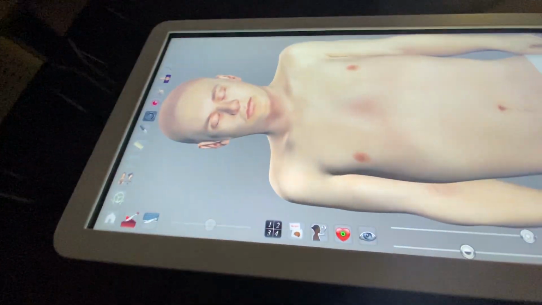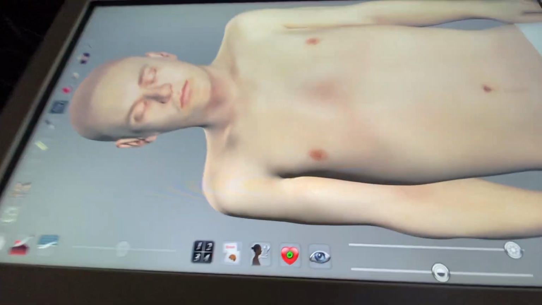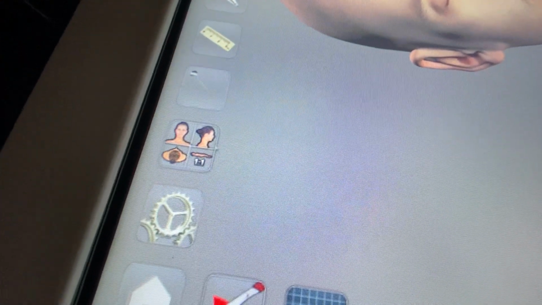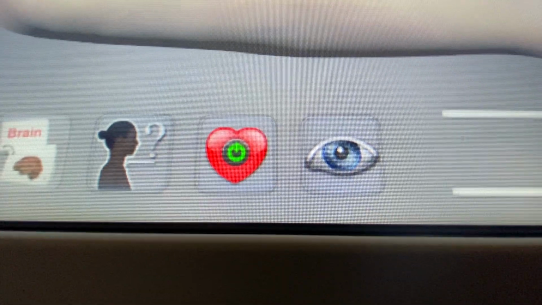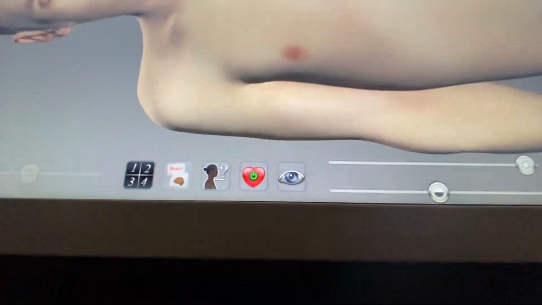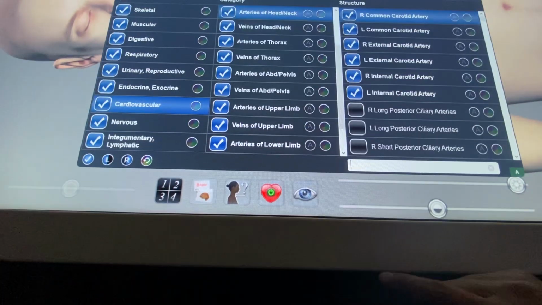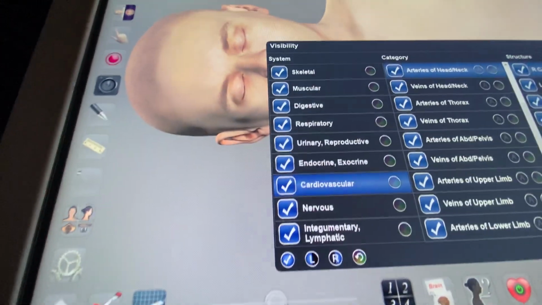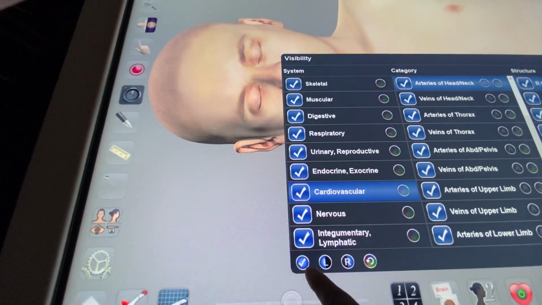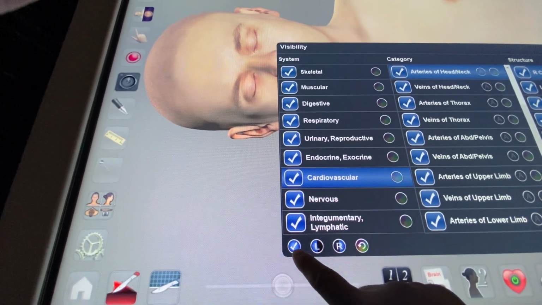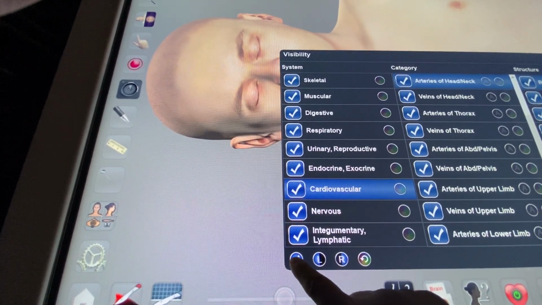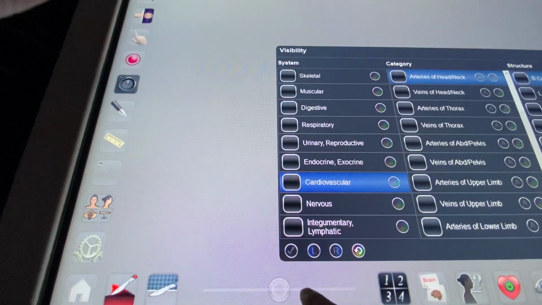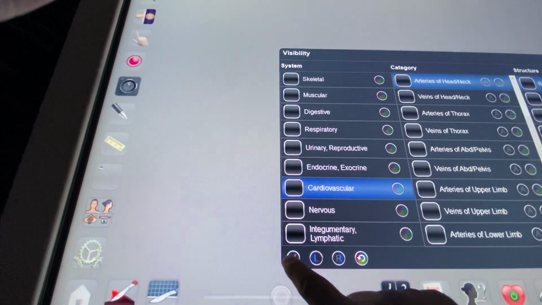Now, where is this button? This button is now here, lower part. So orientation to your left, right down here, this eyeball, that's your visibility. Click on that. And then now you see all the systems. Now, one thing you could do is, I can remove them all by clicking this check mark on the bottom, and then everything disappears. Or I can put them all back in.